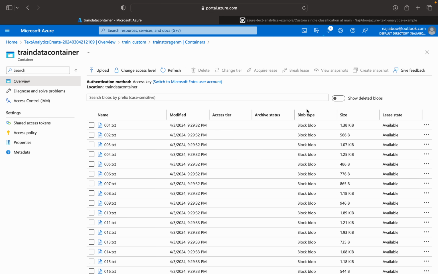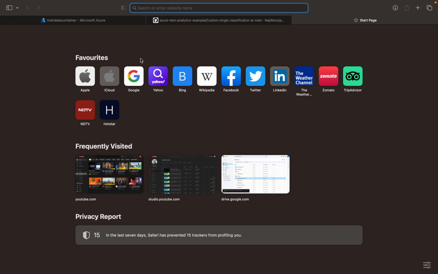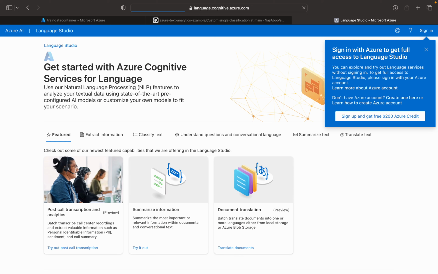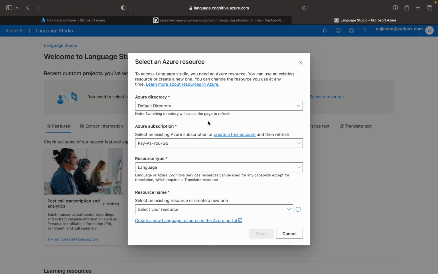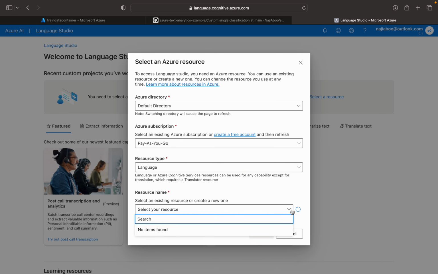So in between, while the upload is in progress, in another tab let me go to language.azure.com. Here let me log in. It is currently loading. Here I can select the language and the resource. The resource is not listed here, so let me refresh. Sometimes it may take some time.